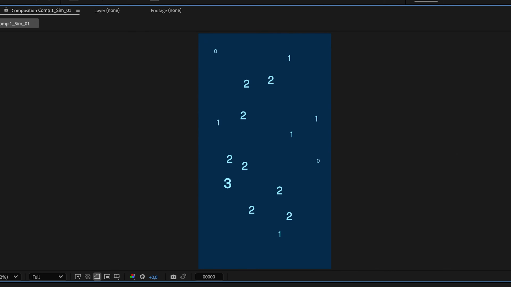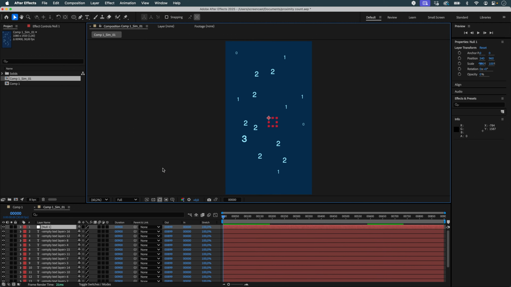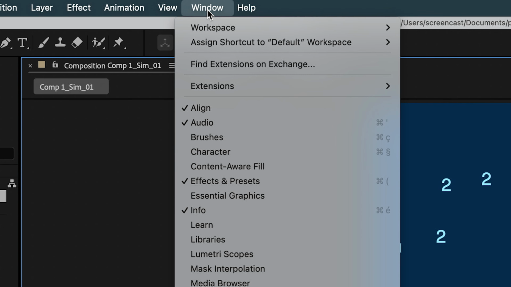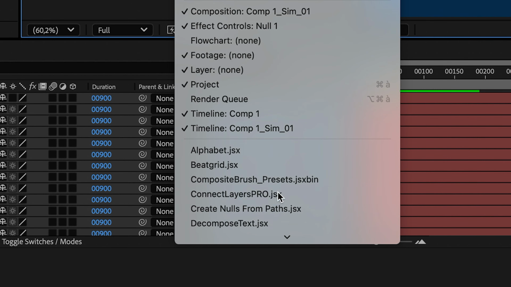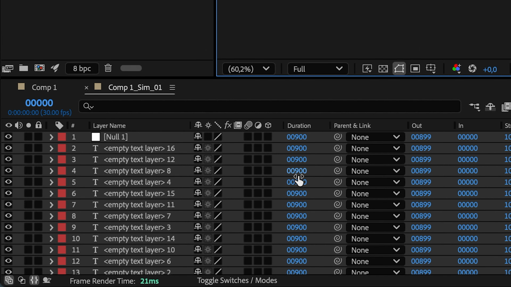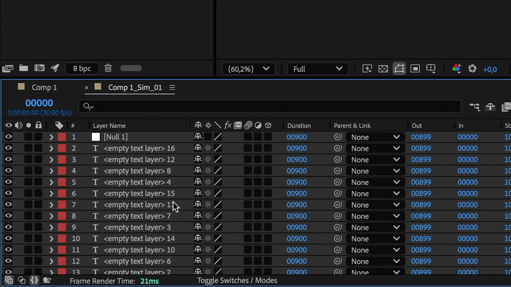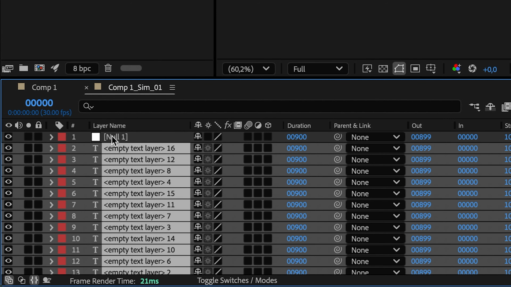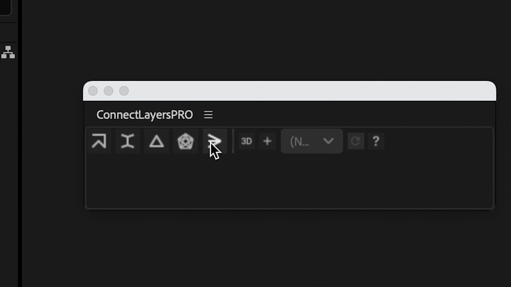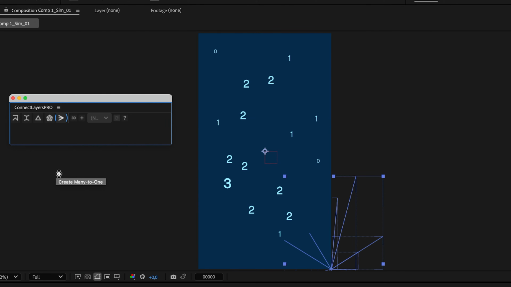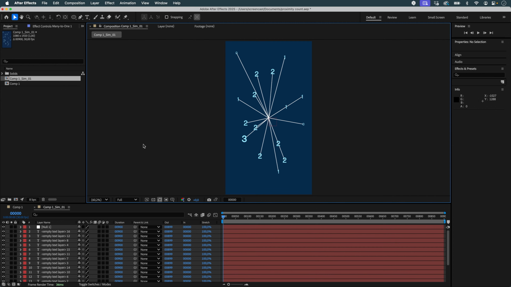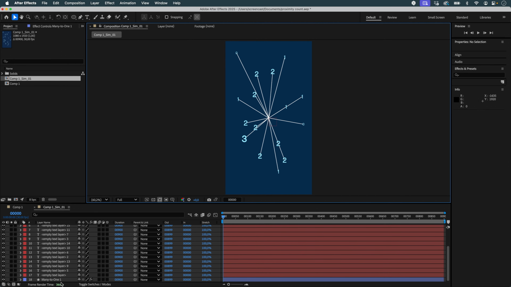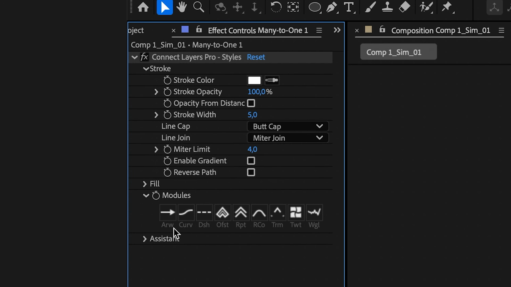Let's move on to Connect Layers Pro. I create a null object and place it in the center of the composition. Then I launch the script, select all my text layers in order, and finally my null object. Then I click on Many to One. And there you go. Connect Layers Pro has created a shape layer that is controllable with an effect.